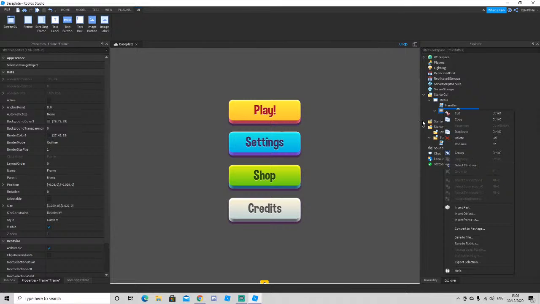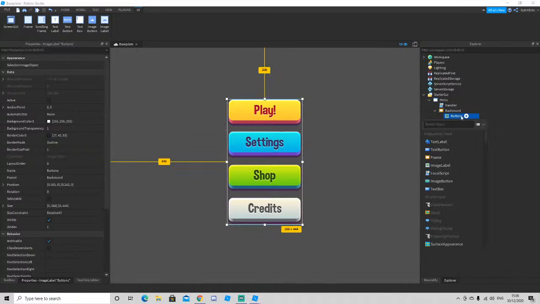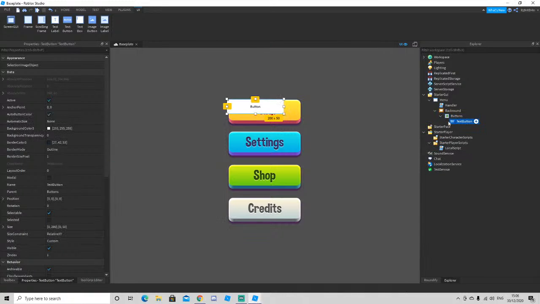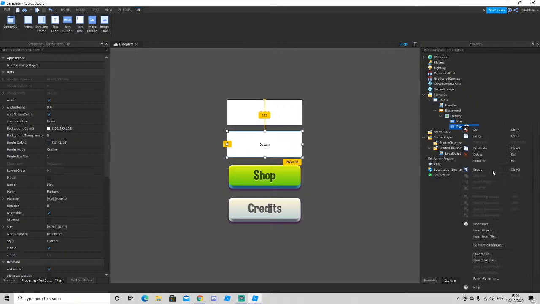Okay, and let's just name this main background. And obviously in the buttons we've got to add in buttons, otherwise it's not really a button, is it? I would have put them in sort of separate bits for the stream, but I didn't know I was going to stream today.